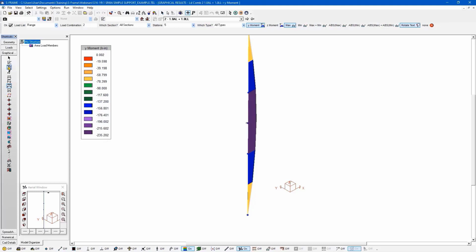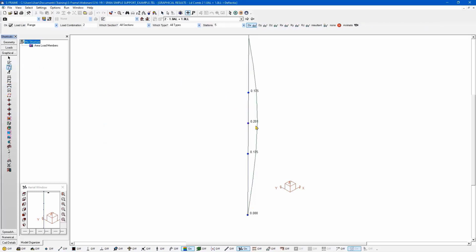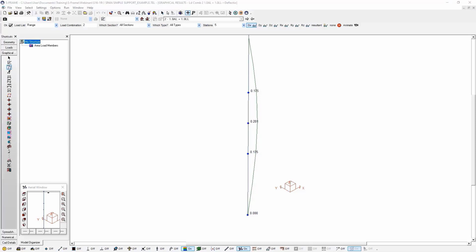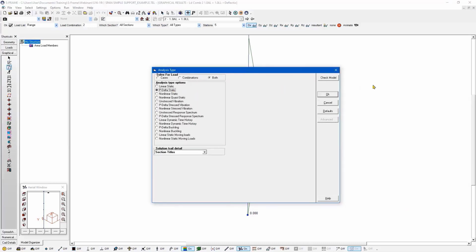And I think I had the unit wrong. I'm getting 0.2 inches rather than 0.2 millimeters. So that's using a linear static analysis, which doesn't consider the P-delta effects that I'm expecting to exist in this model. Now I'm going to go ahead and run a P-delta static analysis. And I'll click OK to run the analysis.